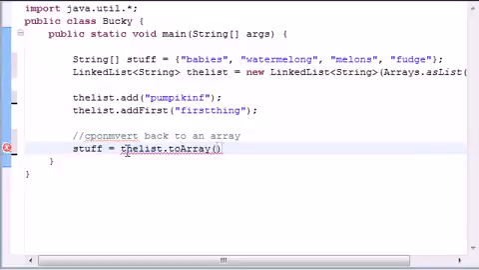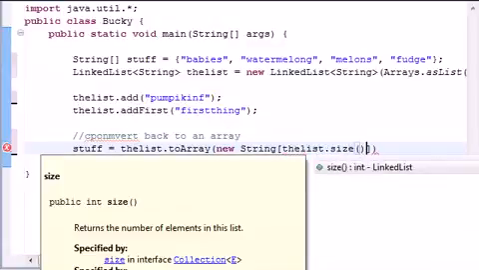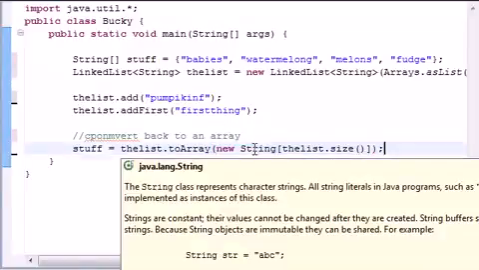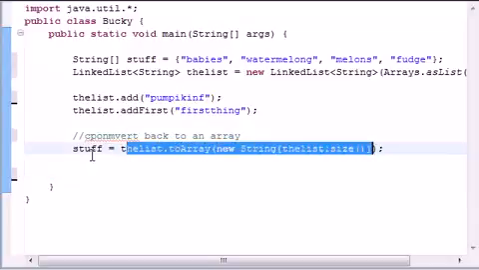What this does is it takes the list that you're working with right here and converts it to an array. For the parameters, put new String and put list.size, and this is going to be the size of your array, equal to the size of your list. Obviously, you probably want to do this every single time. So now you converted your list back to an array.